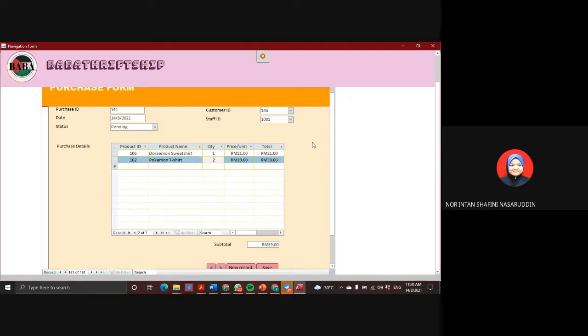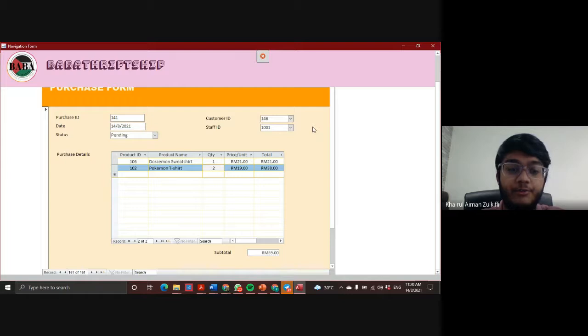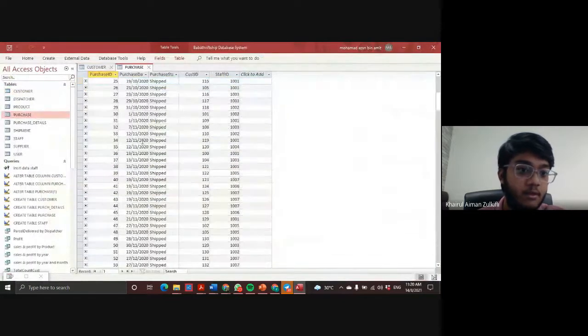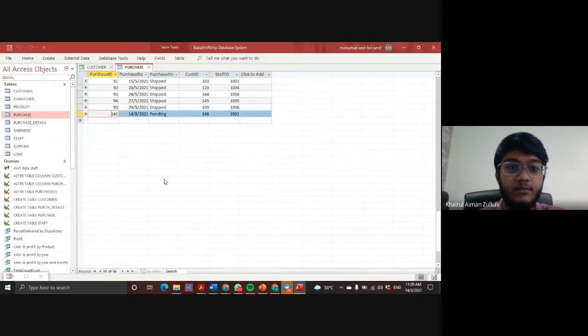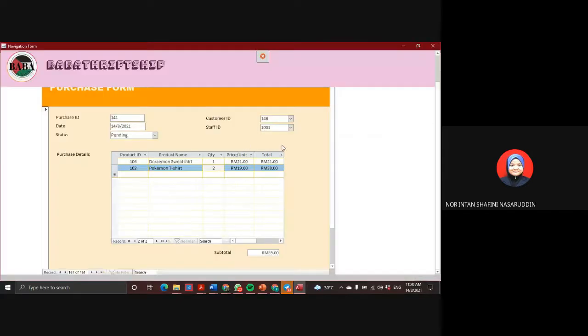Save. After save, what will happen? It will save in the purchase. So if you look back at the purchase table, it will be updated one for one. Okay, you already designed the database, you also developed the database, so meaning that we will fully utilize the database system.